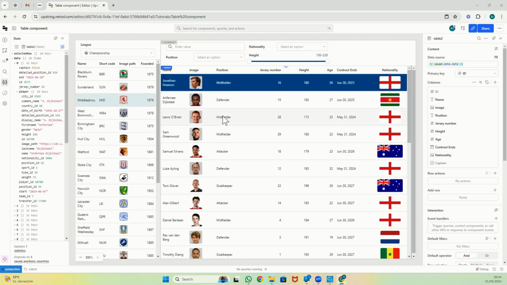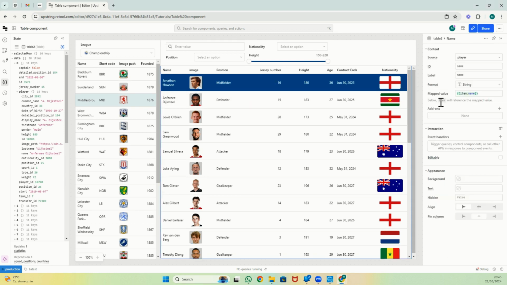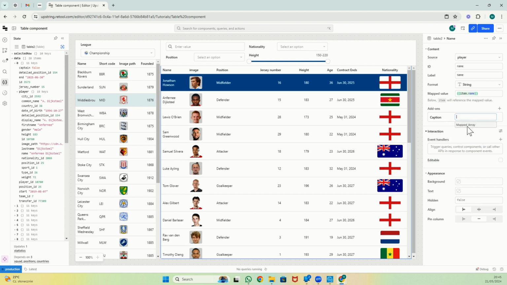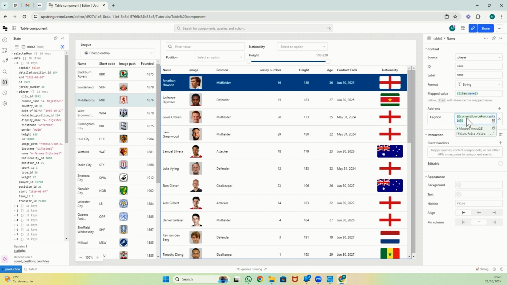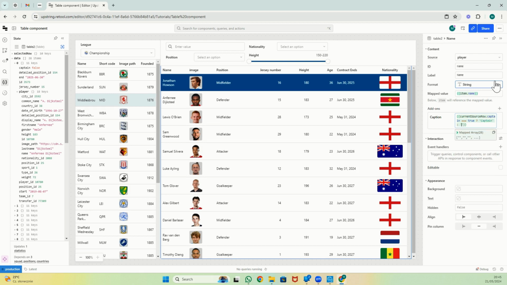So remember in the previous video, we removed the captain column and we filled the row in blue so that we could identify who the captain was. I want to show you something else that you can do. If I go to the column name, I can add a caption and I will put a conditional: if current source row captain is equal to true, then captain, otherwise nothing. So you can see here, it added a captain below the name, and below everyone else, nothing.